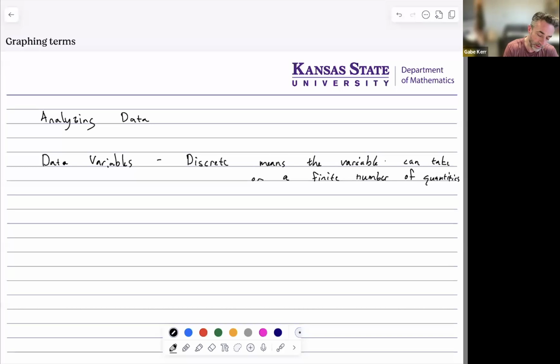Another type of variable would be a continuous variable. This can take on any, say, real number value. So any decimal quantity can be taken.